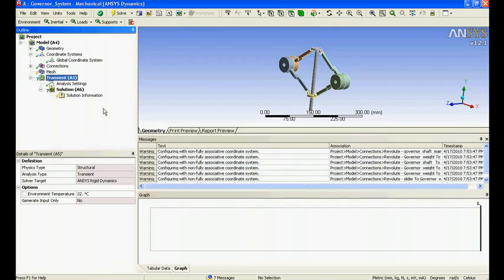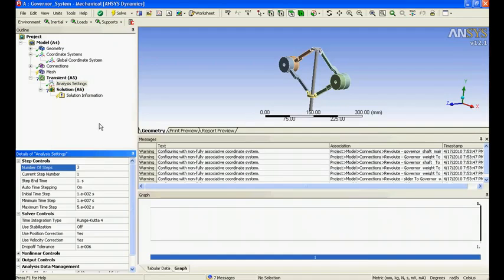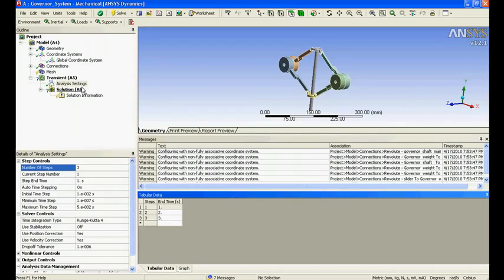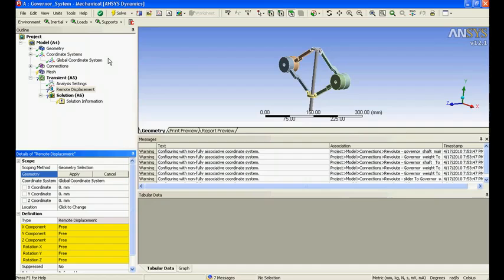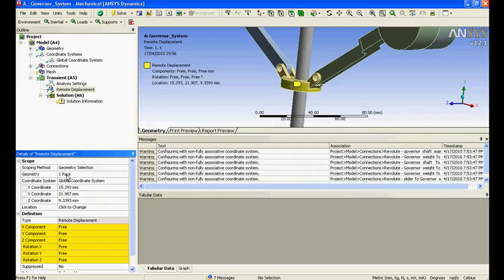So I'll close this tree and jump to transient analysis. In analysis settings, I'll put the number of steps to be 3, and you can see these are the tabular columns. Over here, I'll put a remote displacement rather than any kind of load. So I'll rotate it by specifying the displacement. I'll select the geometry for which I would like to specify the displacement. So I've selected one. I need a rotation about the y-axis.